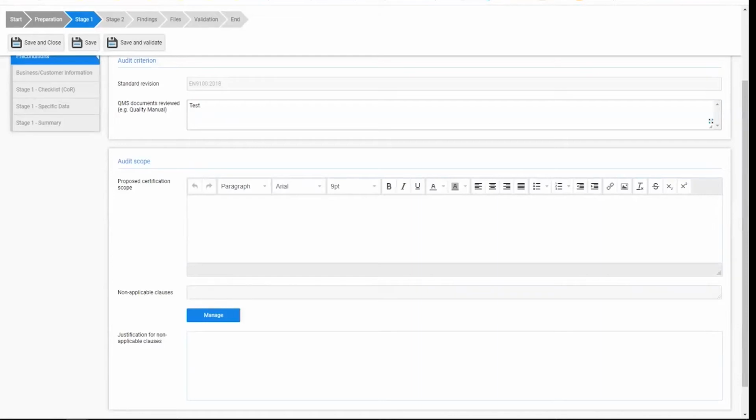For the scope, for example, I can copy a scope from an old audit. It's possible to use the formatting possibilities, so to highlight something in bold, or also to have a bullet list or a numbered list. You can change the font, the size. So you have a lot of possibilities here.